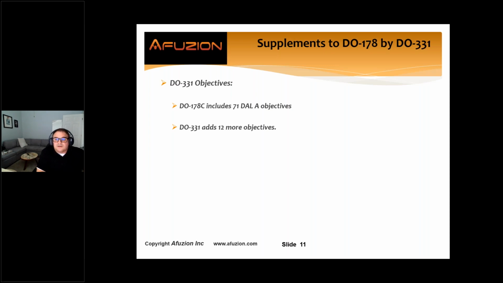Another item addressed within DO331 is a little bit of an extension in the objectives. So for a DAL-A software development within DO178, there are 71 objectives. DO331 will add an additional 12 objectives, which if you do the math, gives you a total of 83 objectives for a project that will use model-based development.